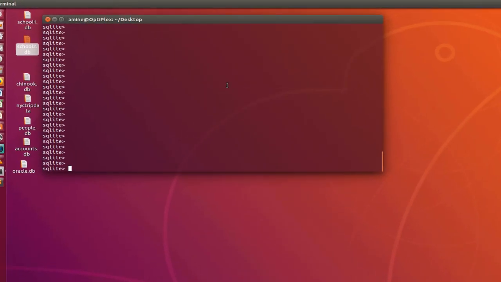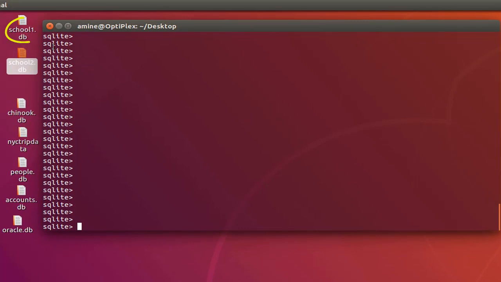So here on my desktop I have two databases, school 1 and school 2, as you can see here. I have attached these two databases to SQLite so I can work with them at the same time. If you don't know how, you can see my previous video when I showed you how you can work with multiple databases at the same time.